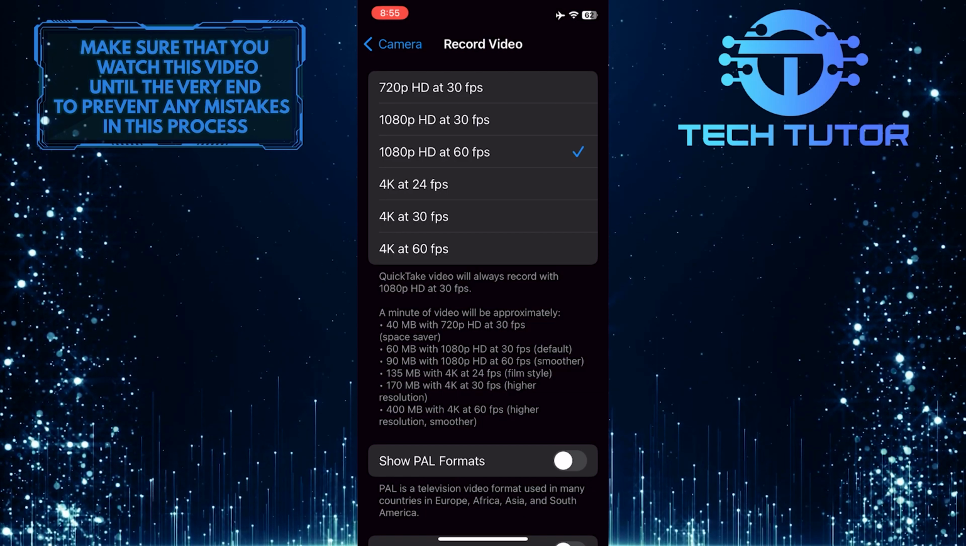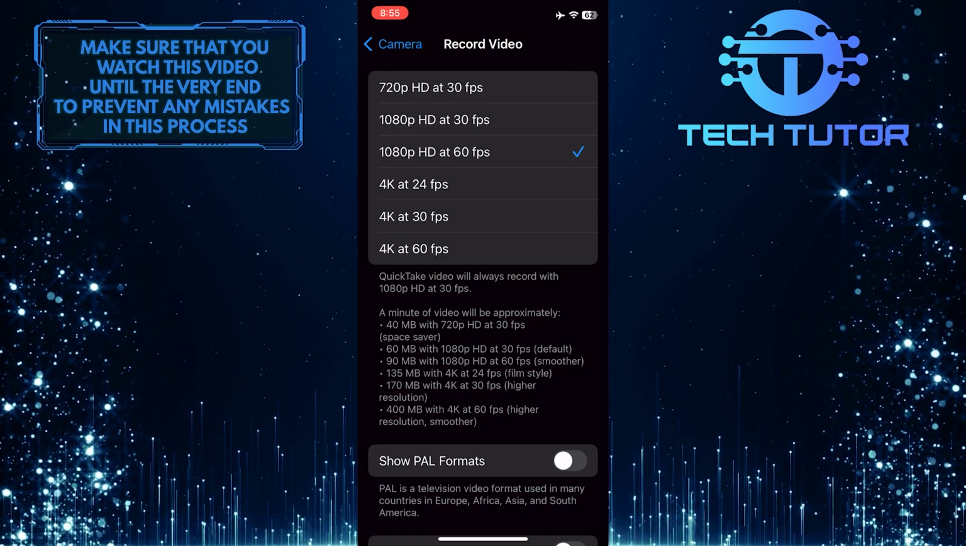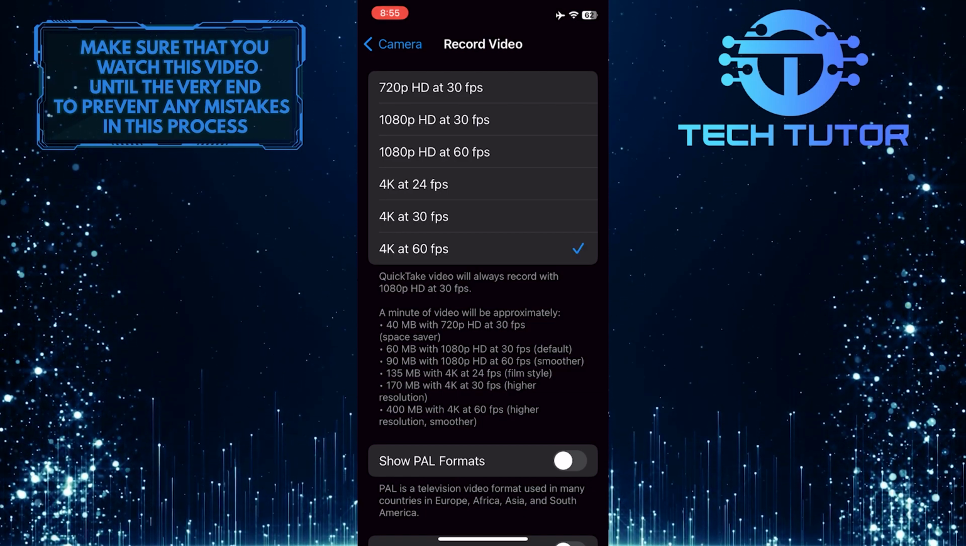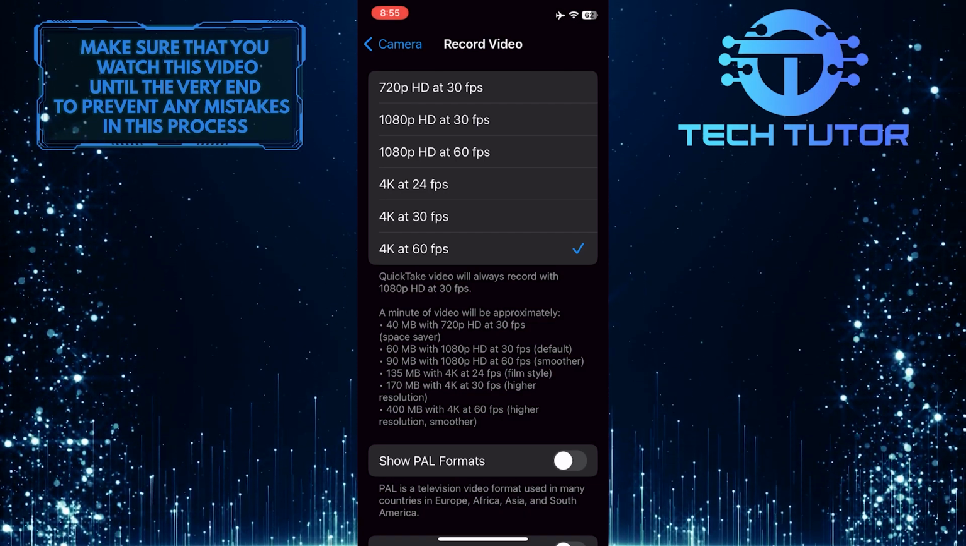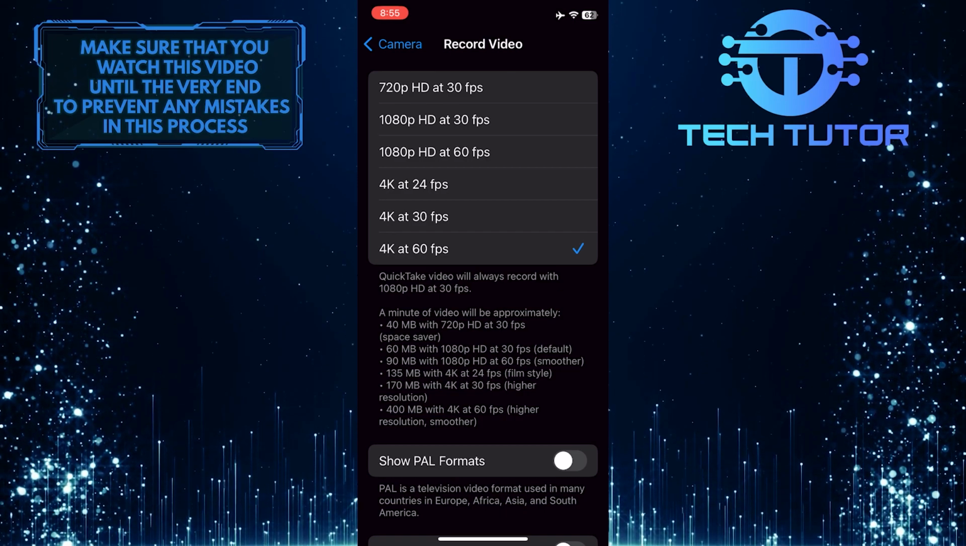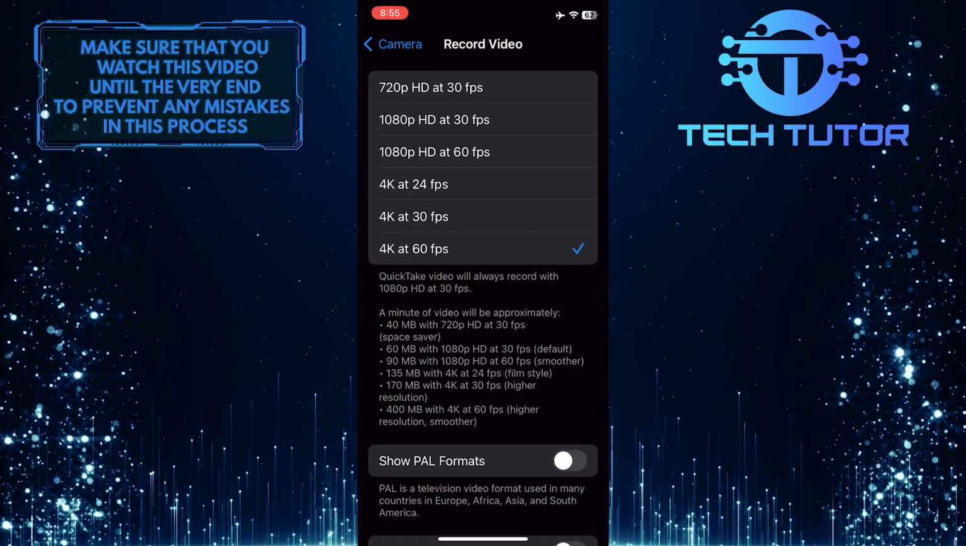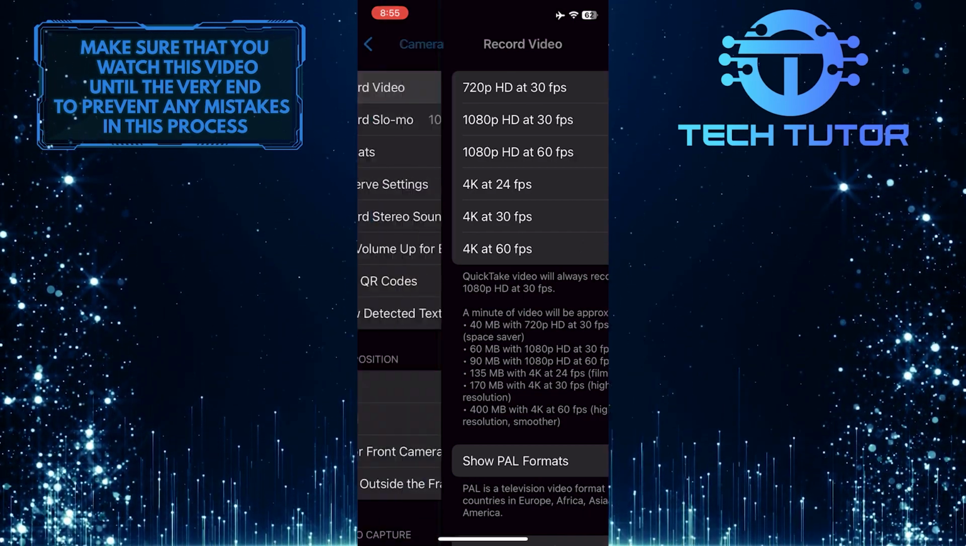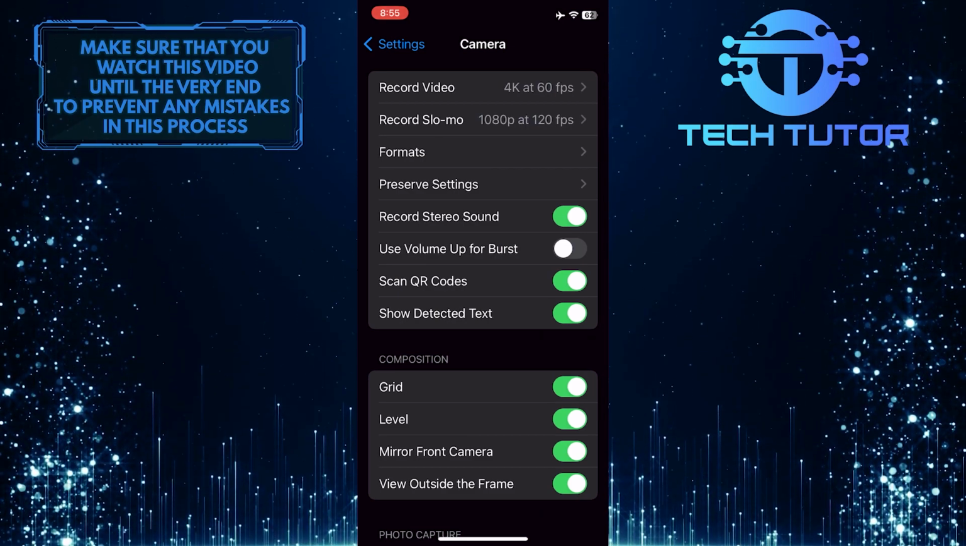To change the video resolution, simply select the desired resolution from the list. Keep in mind that higher resolutions will result in larger file sizes, while lower resolutions may sacrifice some video quality. Once you've done that, just go back, and the changes will be saved.